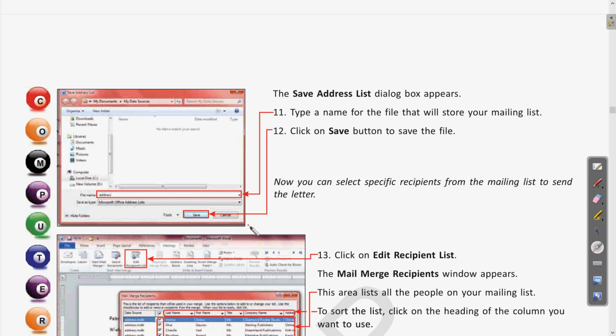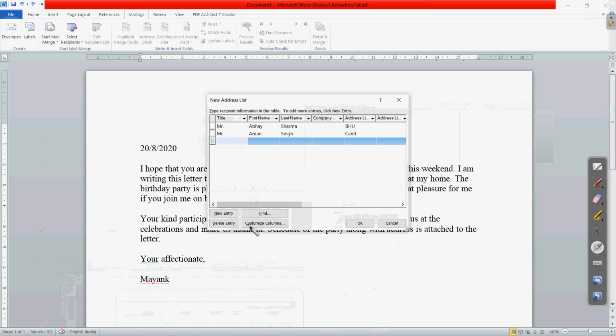So let us come to the software and let us also save this. We have also written, and if you want to write more we can write it. I am right now only using 2 addresses. Okay, so after writing this we click on this OK button.